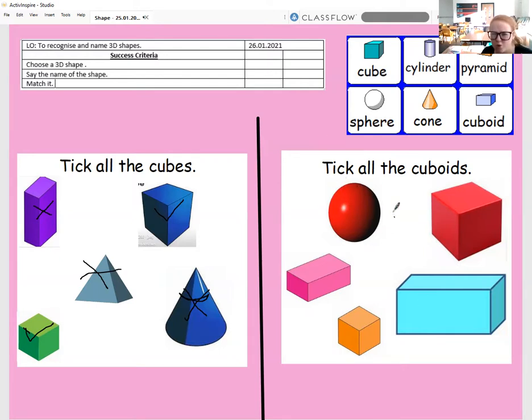This looks like it's got one curved face. So it's not that one. Let's have a look at this one. Does this look like it would be a cuboid? Yes, this looks like it would be a cuboid.